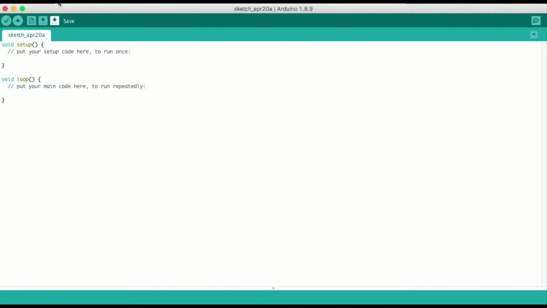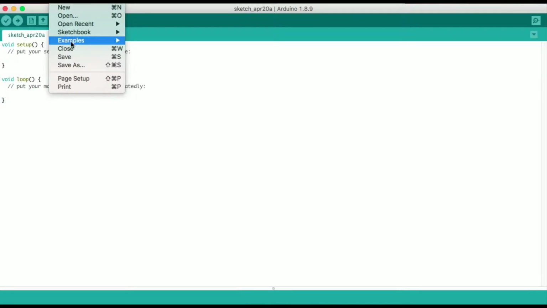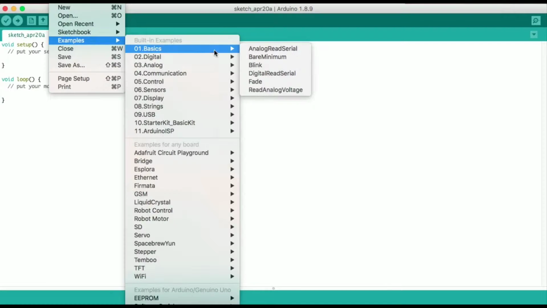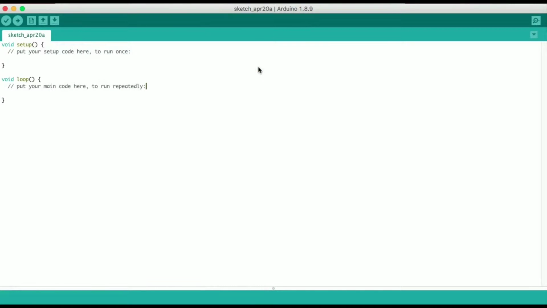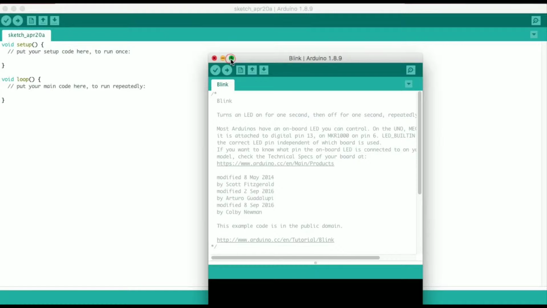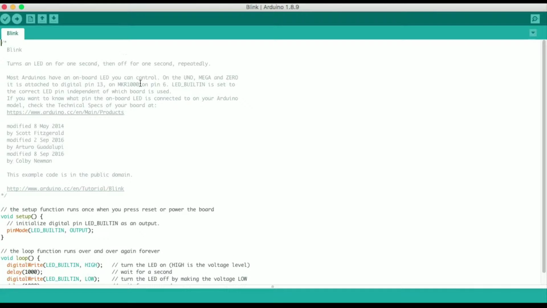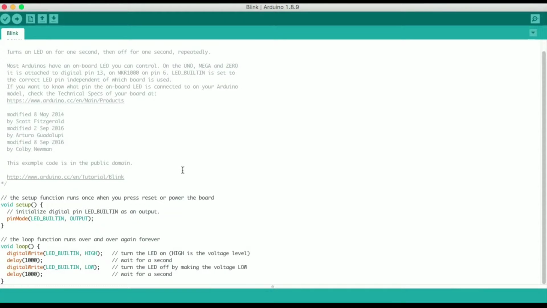There are some example codes in the IDE. We will use the blink example that will turn the LED on and off. In this example, the built-in LED is set as an output, and it's normally pin number 13.